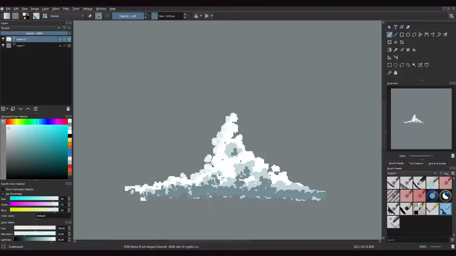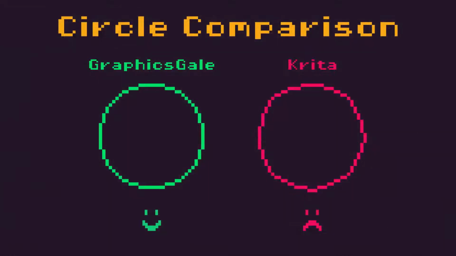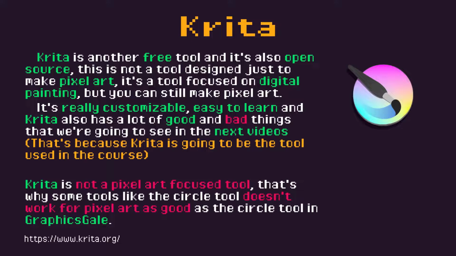Therefore, some tools like the circle tool doesn't work as good for pixel art as the circle tool in Vizquel, as you can see in the circle comparison. The circle made in Vizquel looks much more clean than the one made in Krita. Also, the animation tools in Krita aren't exactly the best ones that you can find.